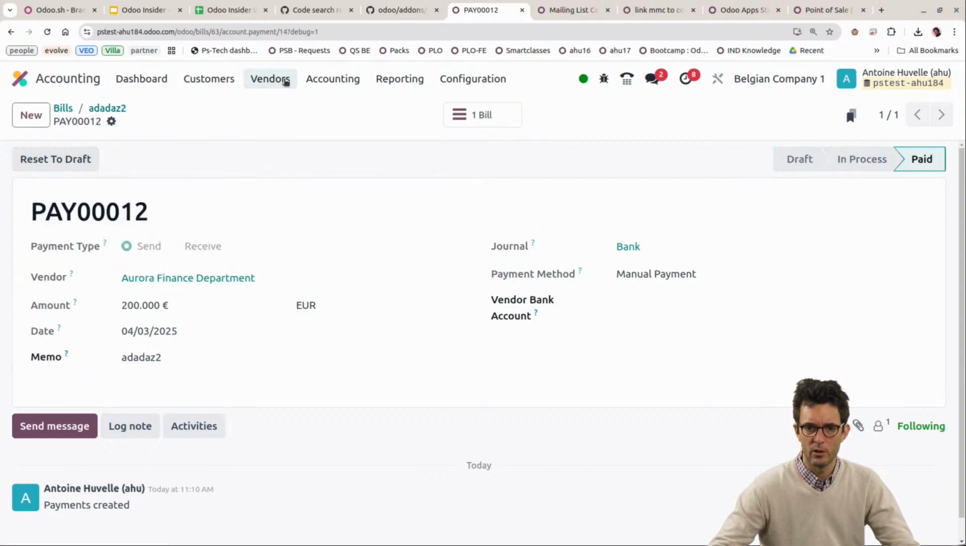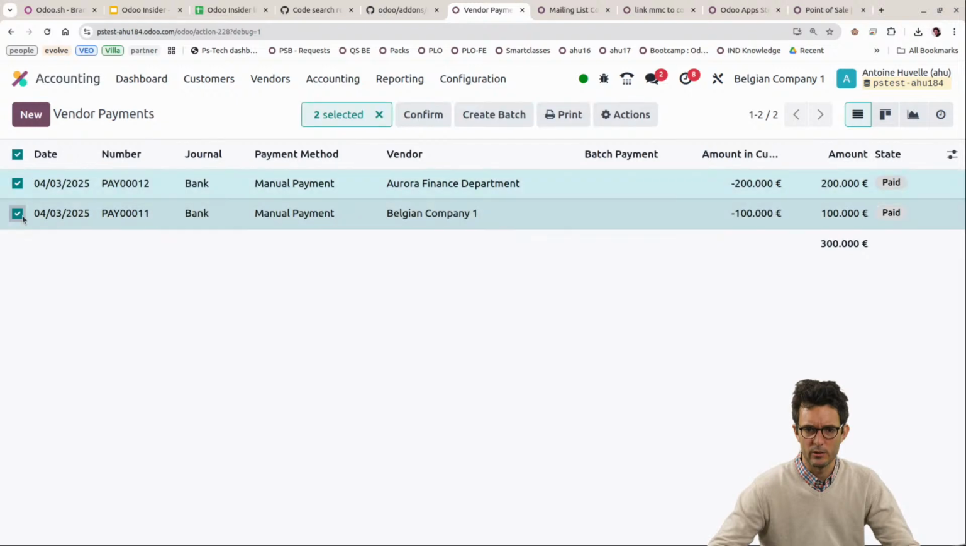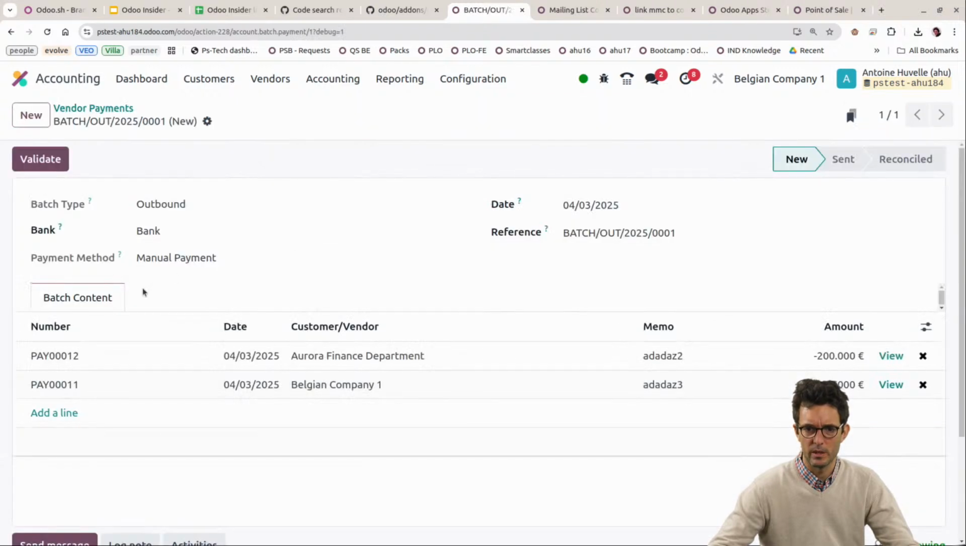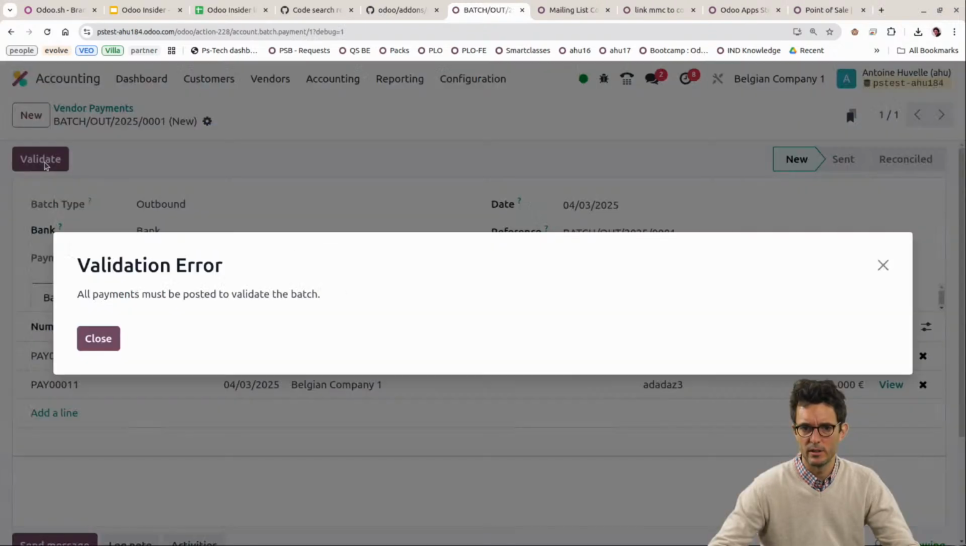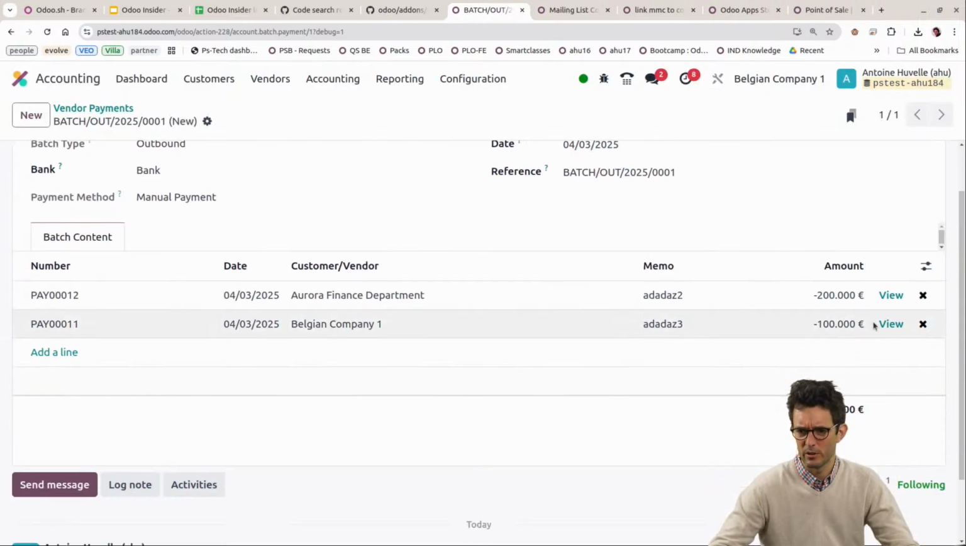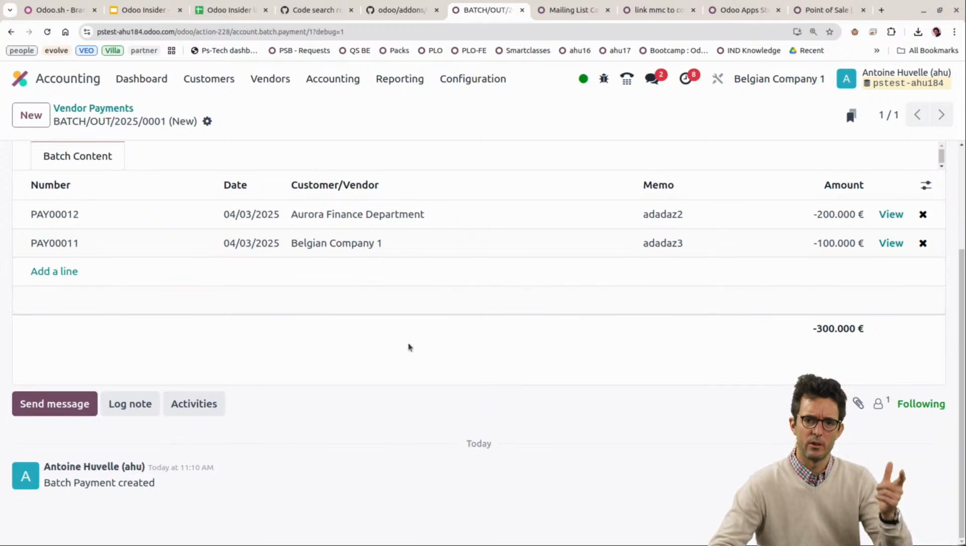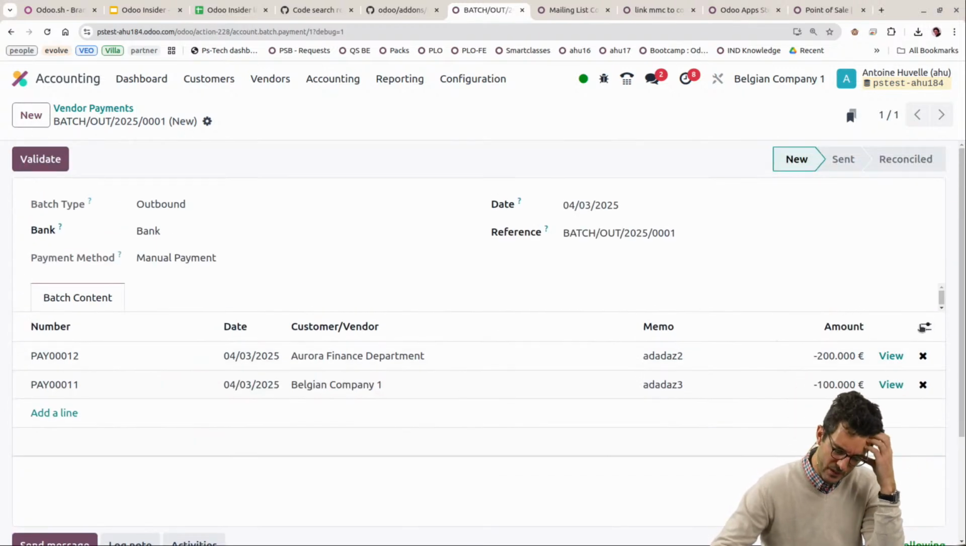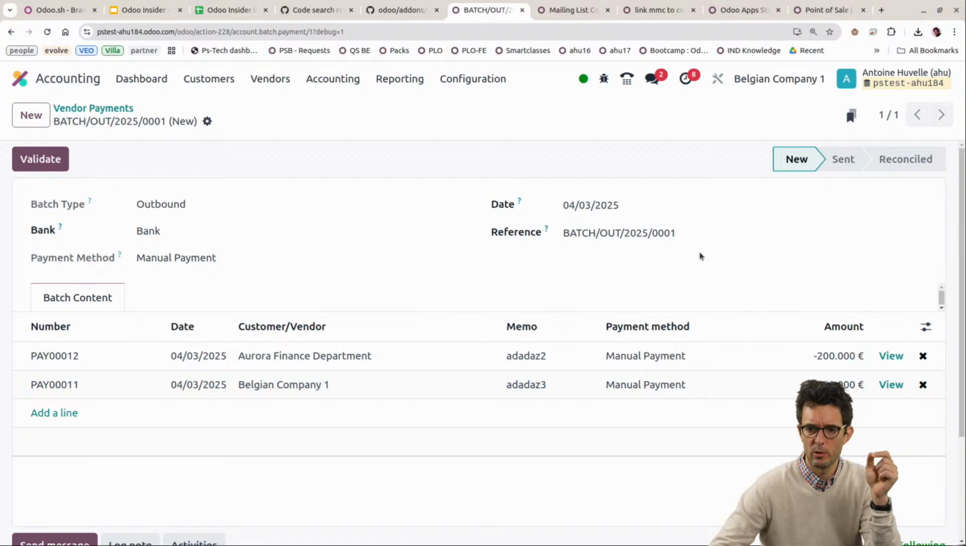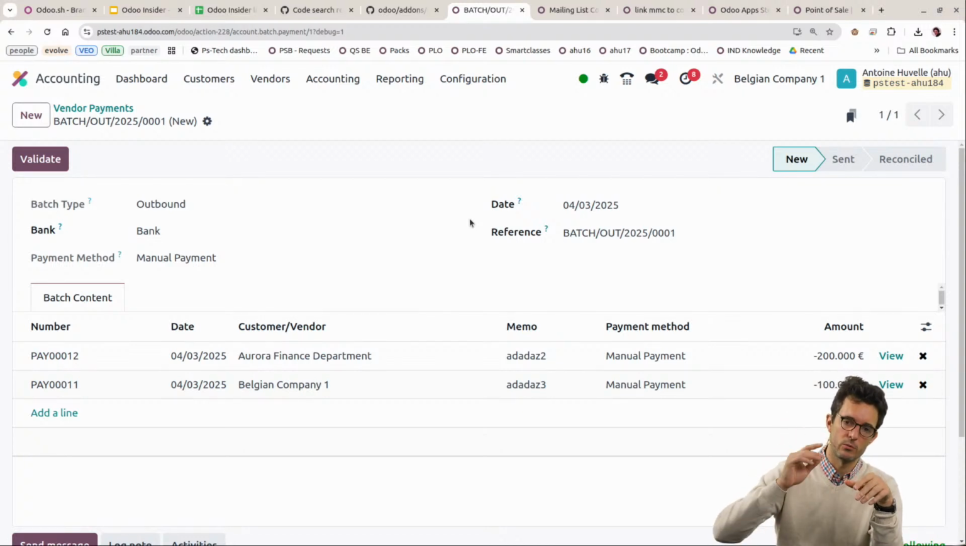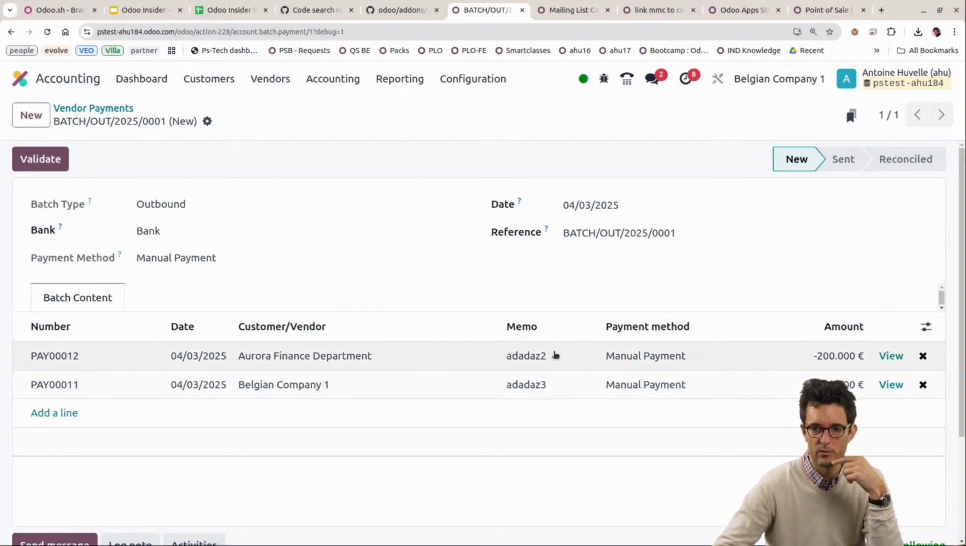And I wonder, now that I have several payments, if I cannot take those and create a batch of payments where you have that, and if you validate, it says it must be posted to validate the batch. Okay, but I thought they were posted. If I were using SEPA, it would be possible for me. Here I have selected manual payment, but if I were using SEPA, upon validation, I would receive a XML file that I could send to my bank with the different split.